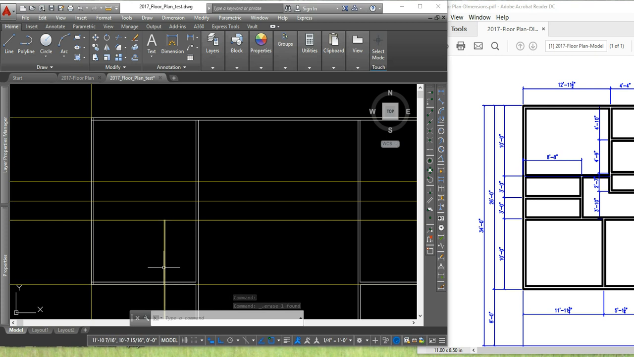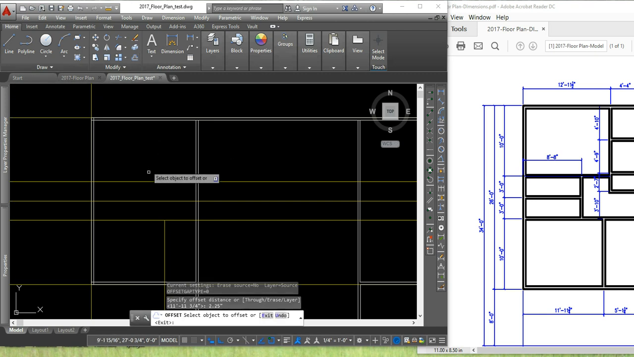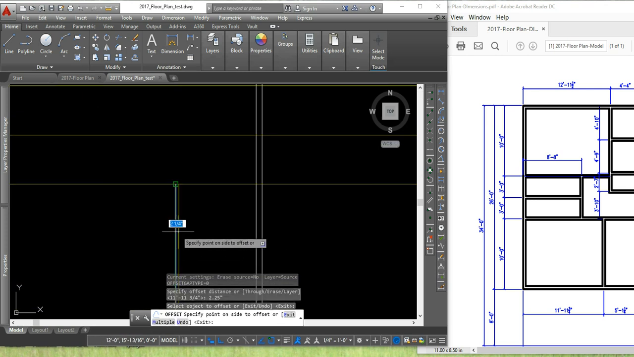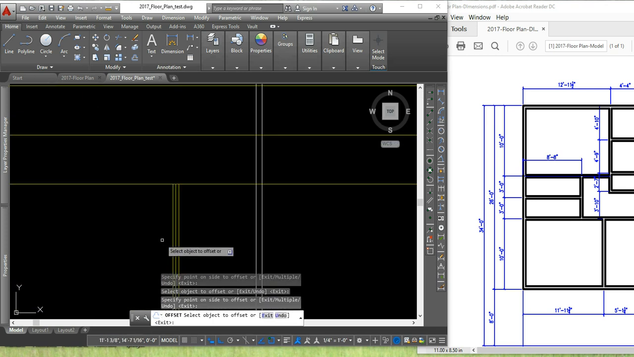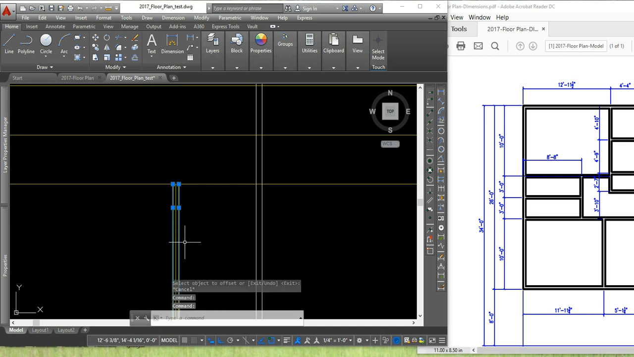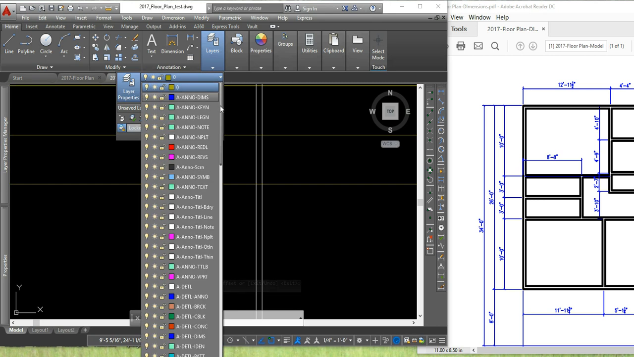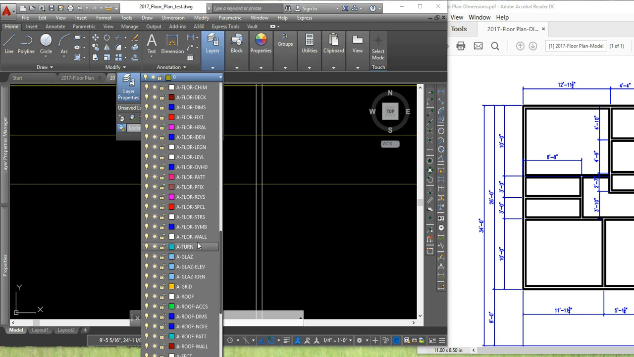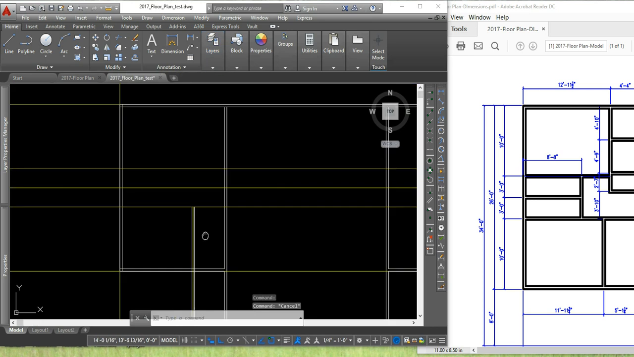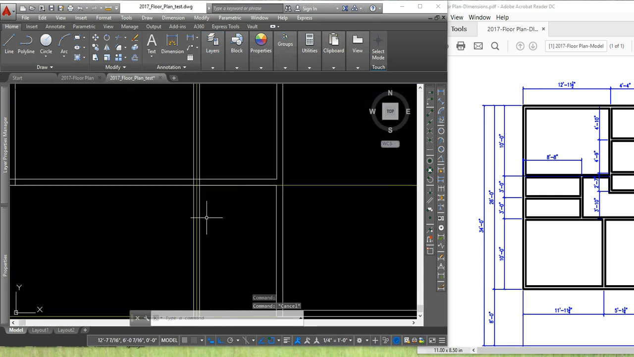So for that wall, because my wall is 4.5 inches, it's going to be 2.25 inches either way. So I can do an offset of 2.25 inches, go left and right, and then put them on the right layer. And of course, I'll need to trim them.